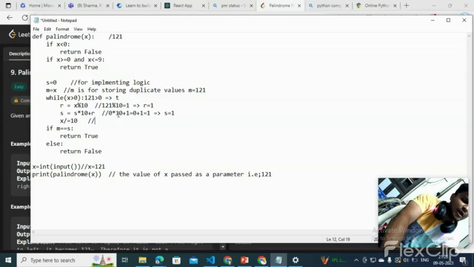Now we'll update the value of x. 121 divided by 10 gives you the quotient, which is 12. So we have updated it. Now again we'll check the condition under the while loop. 12 is greater than 0, yes, so again we will move inside the while loop.